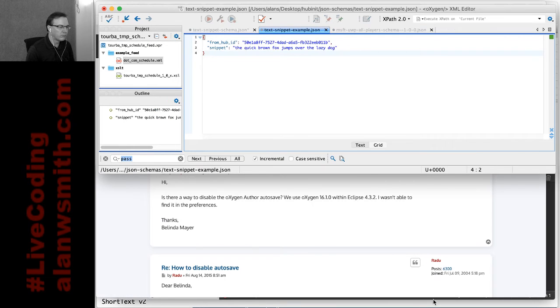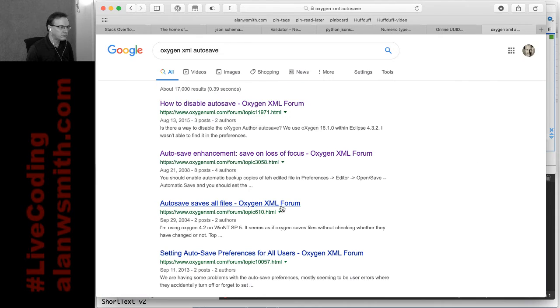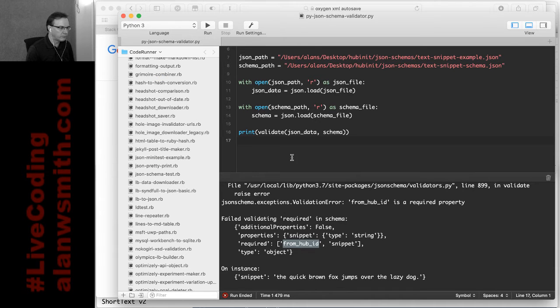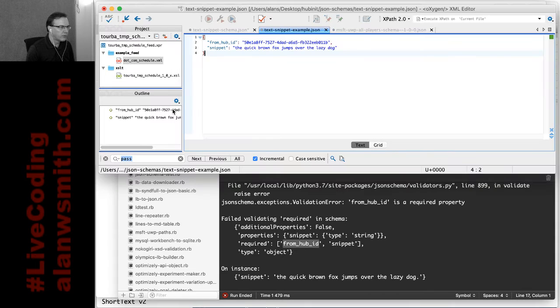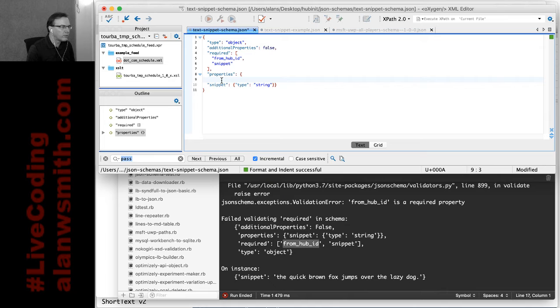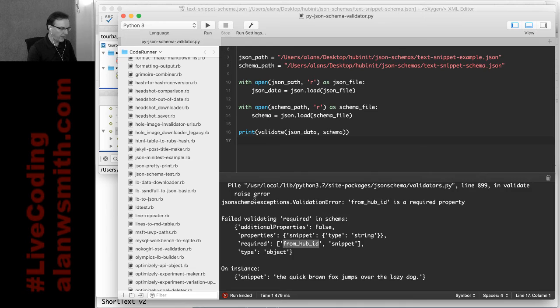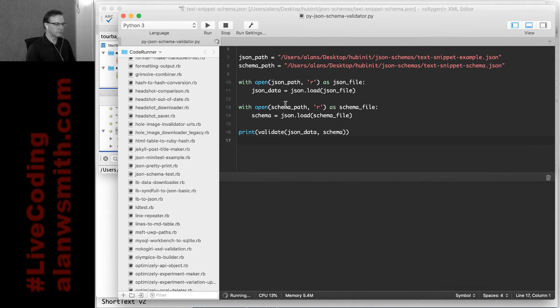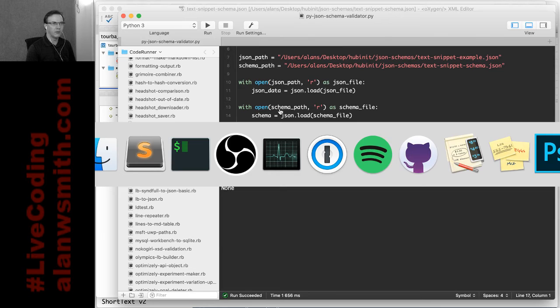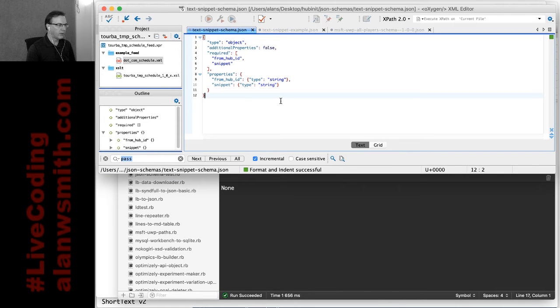So, not for now. All right. So we're going to add from hub ID, which is going to be type of string. This should pass. Yeah, building the schema shouldn't take a huge amount of time.